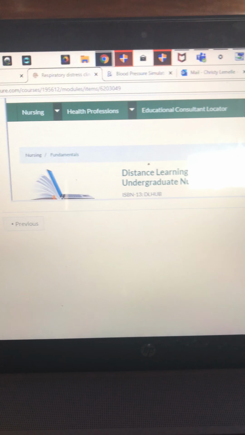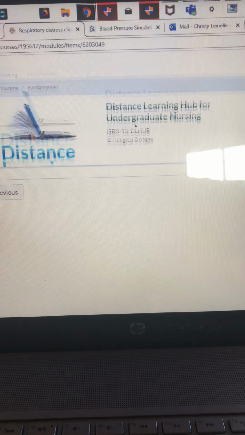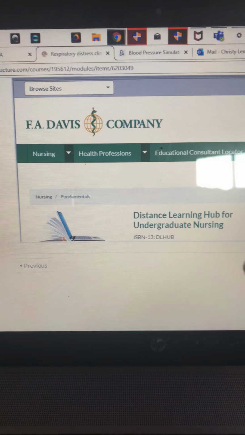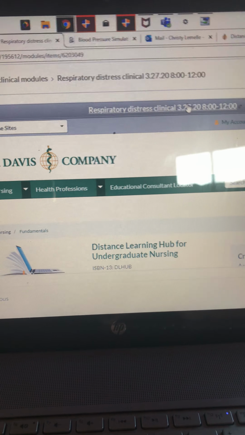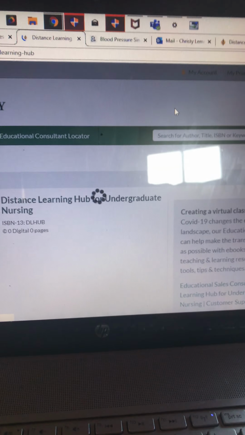Excuse me, my hand was in the way. You can do it in this screen, but I like just to click the top bar here, and it brings you into the actual thing. Okay. And now it's downloading Distant Learning Hub for undergraduate nursing. Okay, so now it's open.